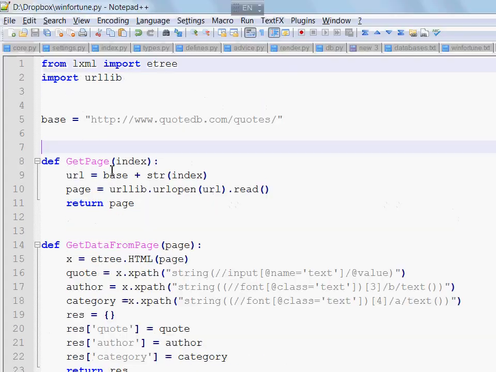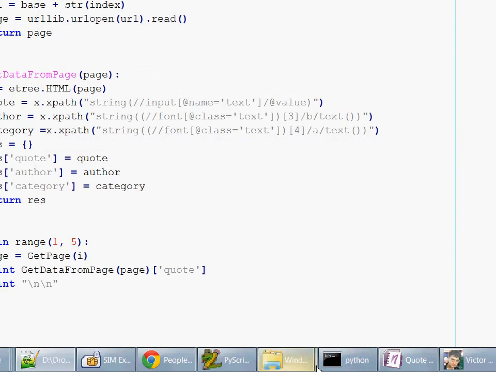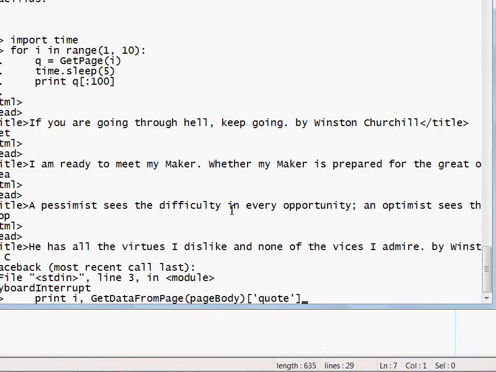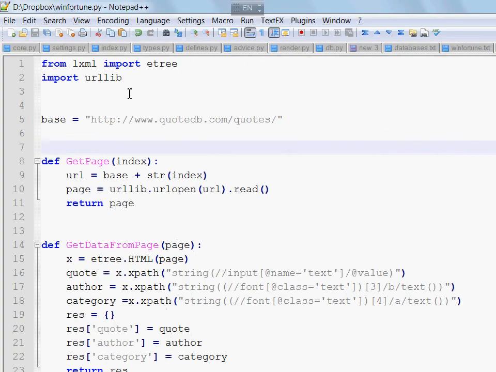Here's what I did. I took all the code which I wrote here in the interactive Python console and wrote it into a separate text file. It has perhaps some minor modifications, so just in case I will walk through it. In the first few lines, we import the modules which we are going to be using. Base is the prefix of the URL. This is the getPage function which takes an index as the input. We form the URL by taking the base and adding the stringified index to it. Then we use urllib to open this formed URL. And then we read it and return the page. That is the result of this function.